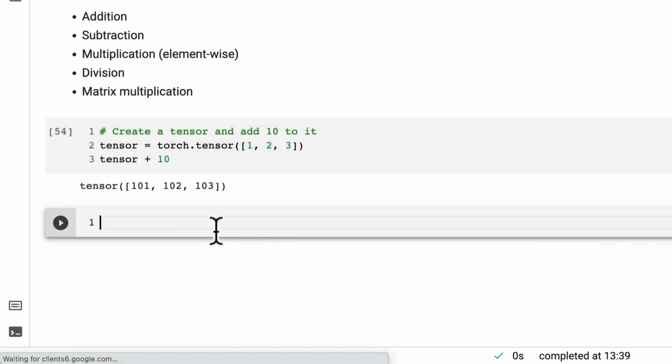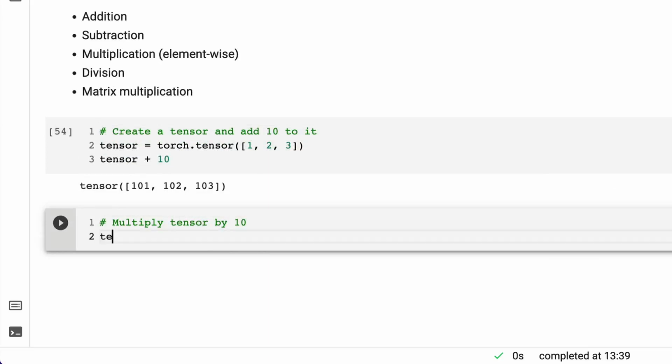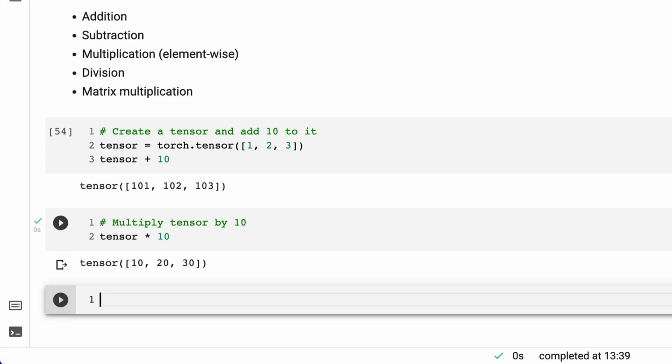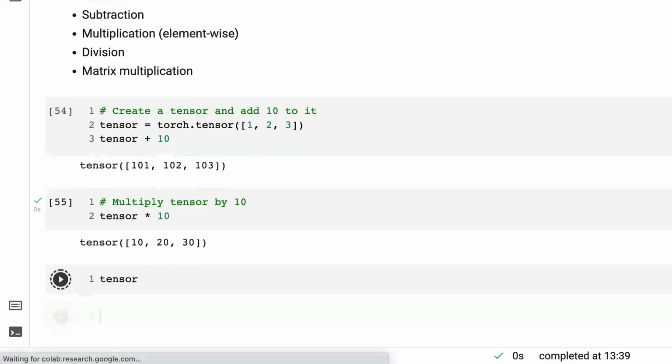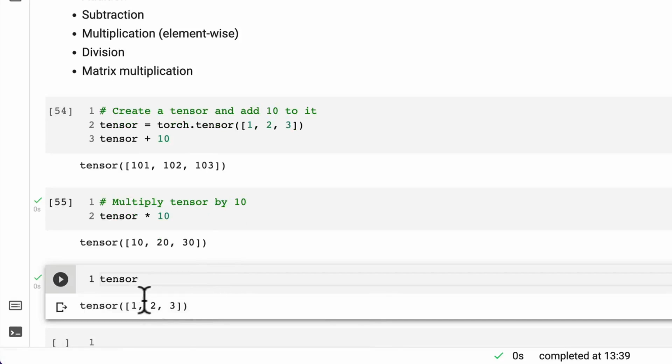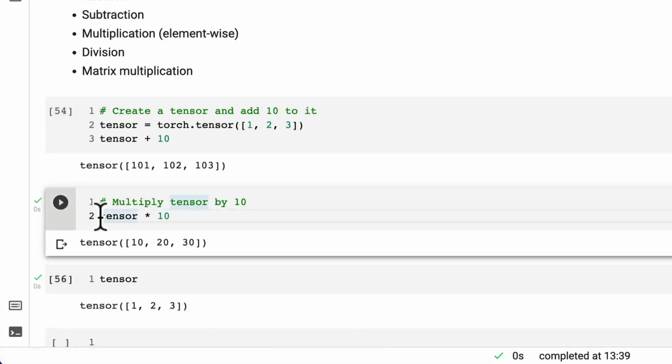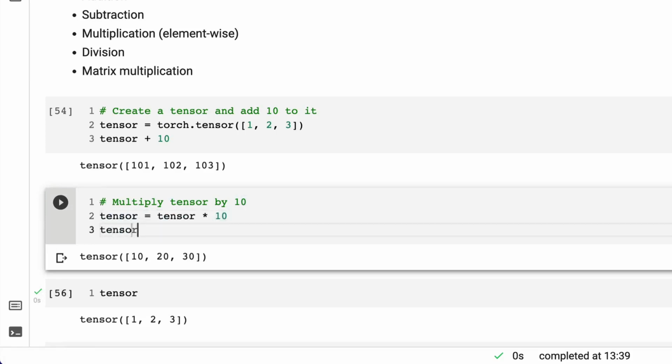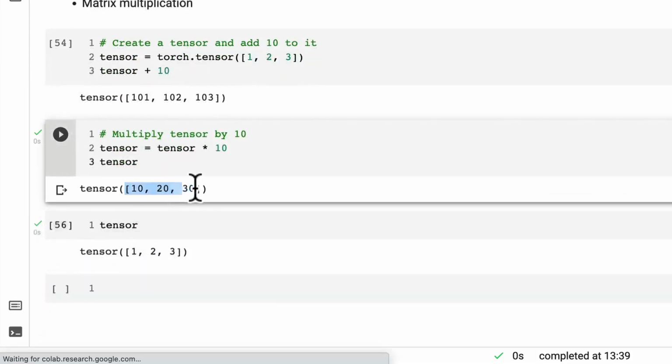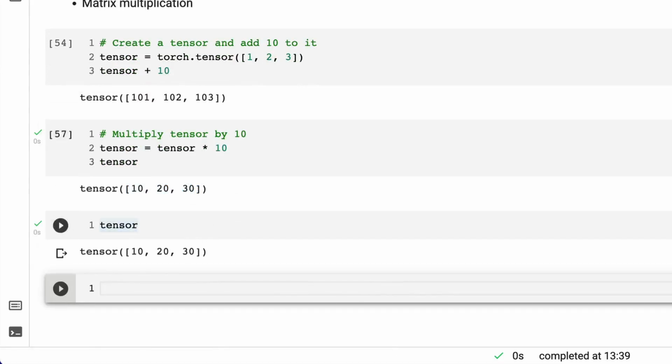And so you might be able to guess how we would multiply it by 10. So let's go multiply tensor by 10. We can go tensor star, which on my keyboard is shift 8, 10. We get 10, 20, 30. And because we didn't reassign it, our tensor is still 1, 2, 3. So if we reassign it here, tensor equals tensor times 10, and then check out tensor, we've now got 10, 20, 30. And the same thing here, we'll have 10, 20, 30.